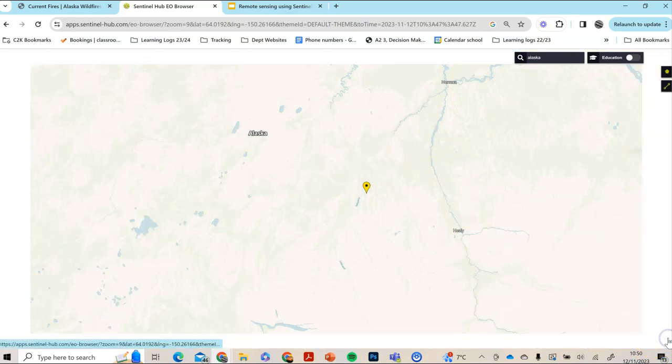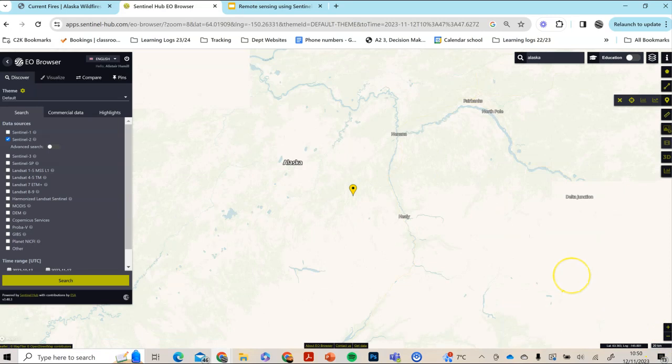Depends on the size of the fire. Just that's a 20 kilometer one. We'll just experiment and see. Okay, we now have our destination.